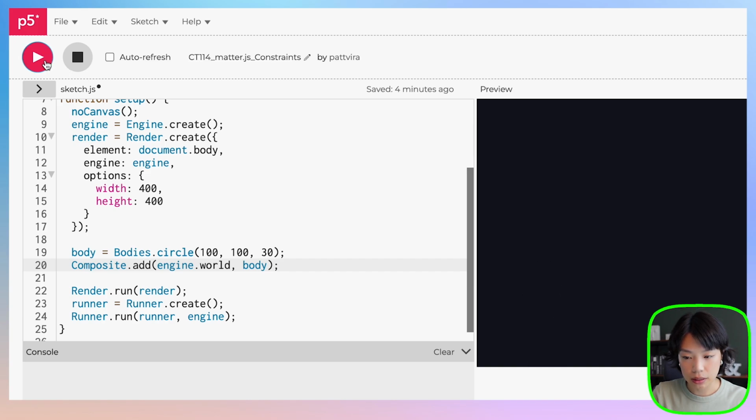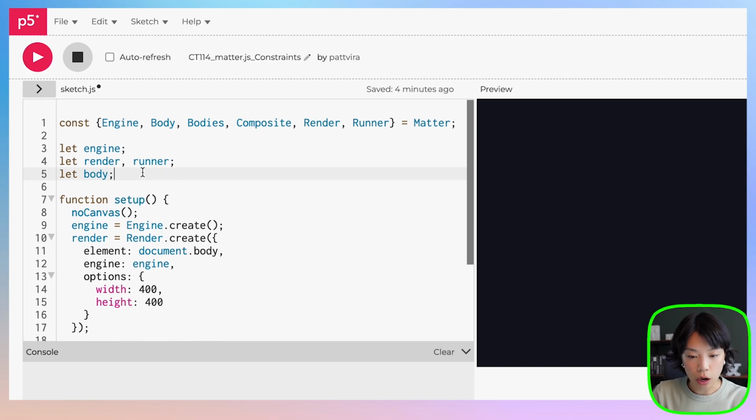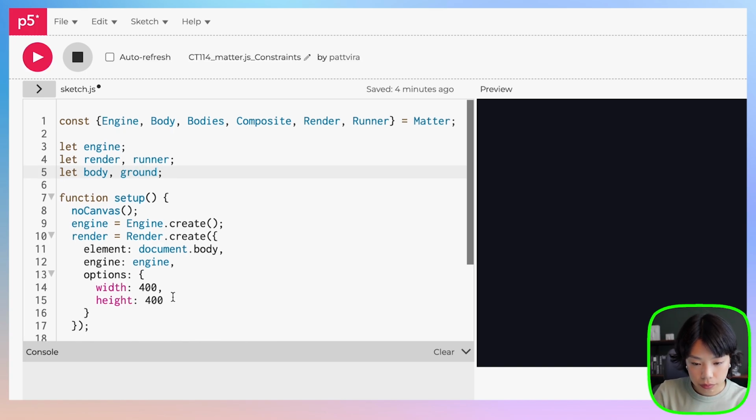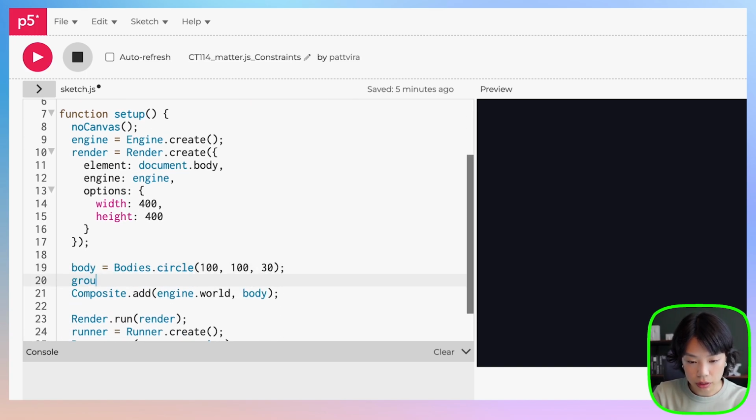All right, then the ball has some physics added to it, right? Which is just gravity. Perfect. So before we move forward, how about we make a ground? And ground is going to be part of the Bodies module, but it is going to be a rectangle.